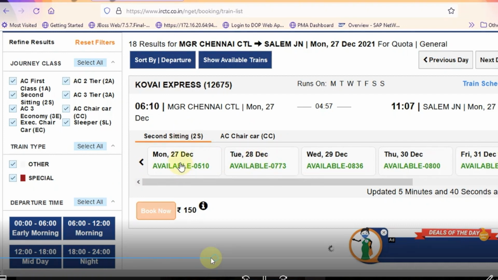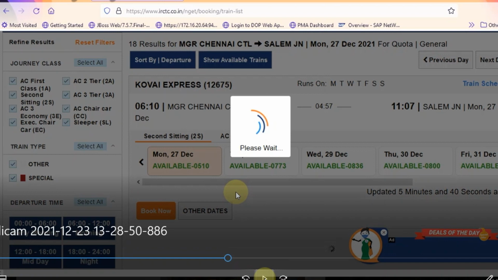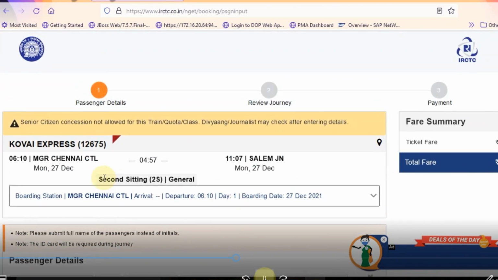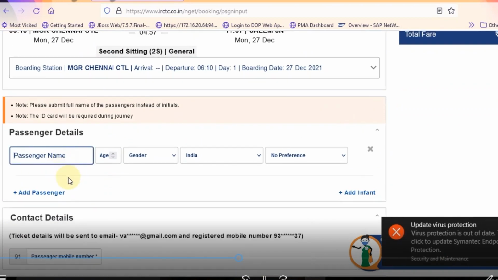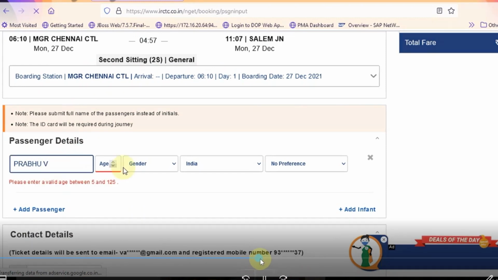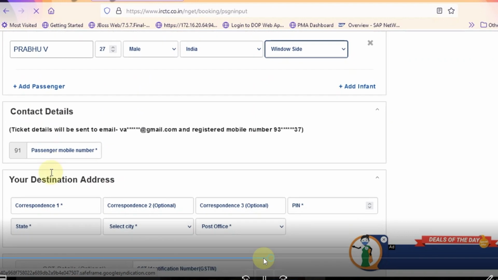Once he confirms his seat availability, he can now click on book now. We'll get a confirmation message, and after clicking I agree, we will be taken to the next step of the booking process, that is, we need to enter the passenger details. So now the user has to enter the passenger name, the age of the passenger, the gender, and preference if any, preferably window side or lower berth, or any preference which he needs to give.